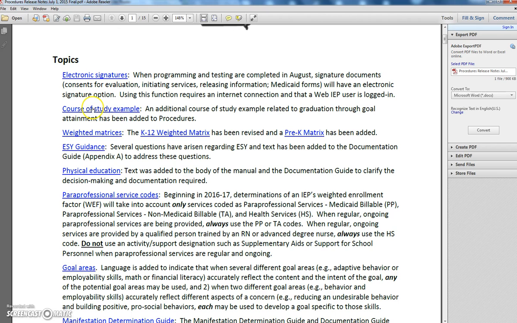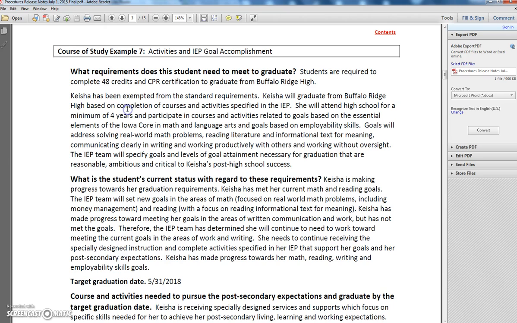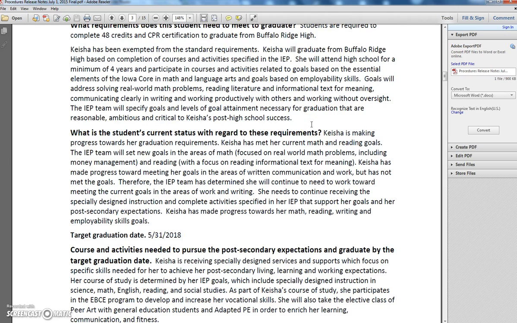Next, in our release notes, you can see it says course of study example. One example has been added. For the course of study portion of a transition-aged student IEP, there have been examples in the past, but if I click here, you can see there's been an addition. And what this is showing us is how you might write course of study for a student who may not be graduating solely by achievement of credits, but maybe graduating via their IEP. So this is an example for students, perhaps students that have significant cognitive disabilities that may be graduating based on IEP achievement. Here's an example of how that might be written.